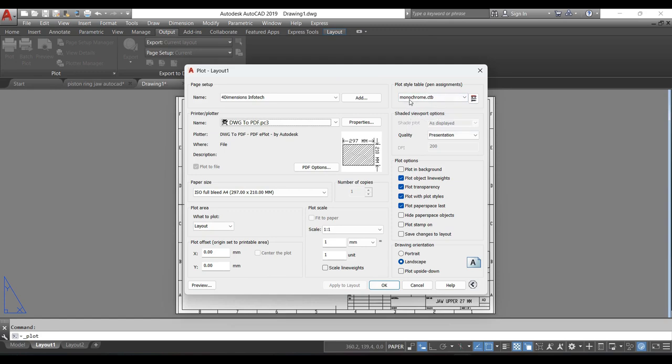We have set the plot style table as monochrome, so the print or PDF will come out black and white. We have set the quality as presentation mode only. And if we have layers with transparency, we have turned on this option also, so as to apply the transparency in the printout also. Next, we have seen orientation. According to size, we have taken landscape.